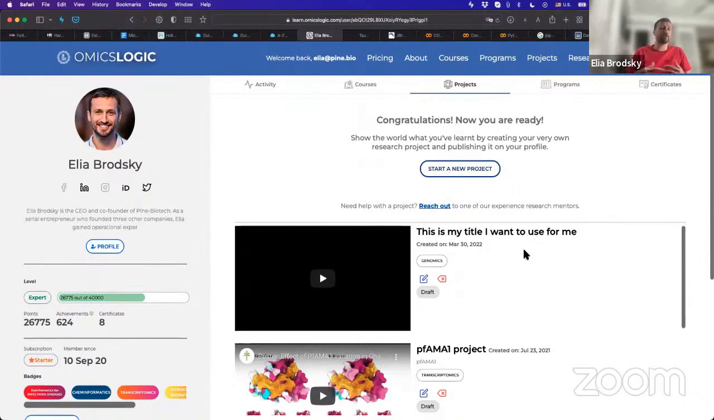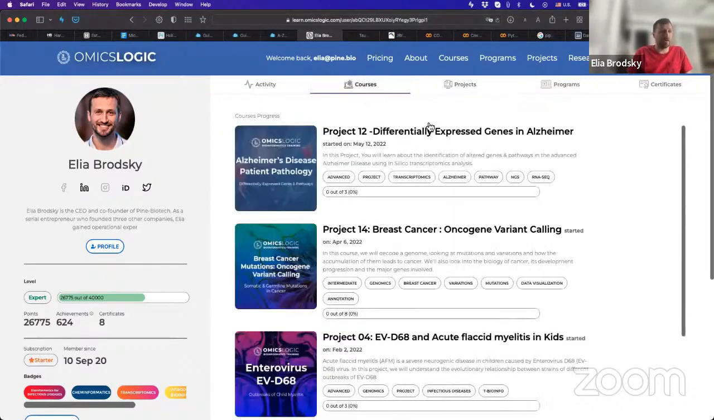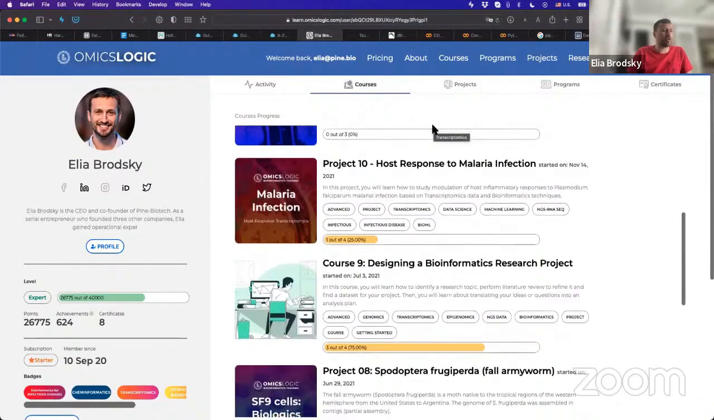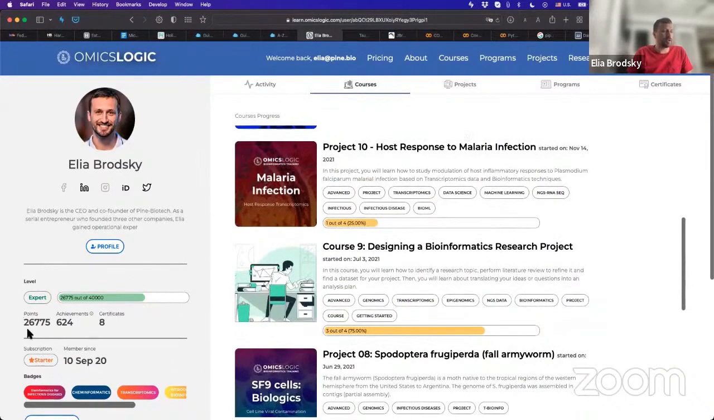This is a critical component of this program, and I'm really hoping that you will be able to do this. Now, if you have a question throughout this program about the data sets, about the right kinds of research questions, all of that information, we actually have a course on that. One of the requirements for anyone who would like to complete a research project is, number one, to have a completed profile. Number two, to get to at least 10,000 points. And number three is to complete course 9, Designing a Bioinformatics Research Project.